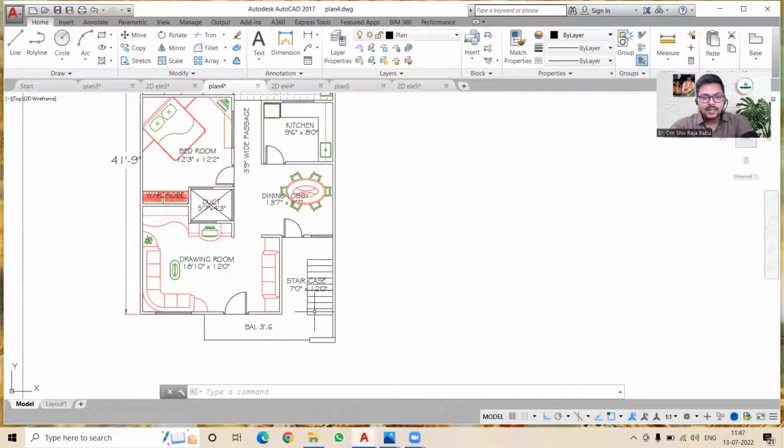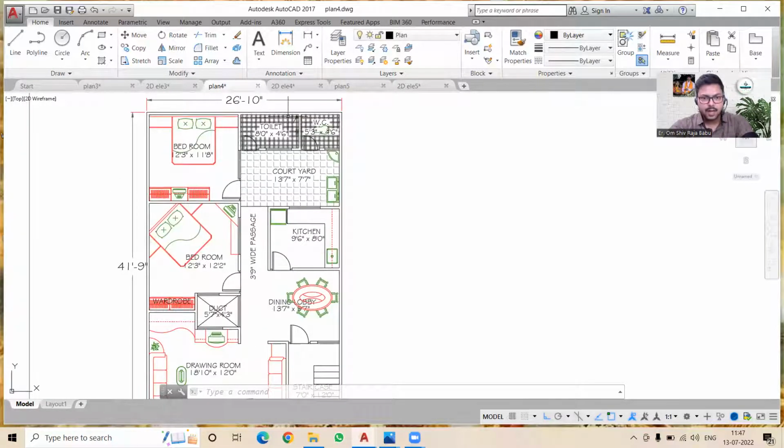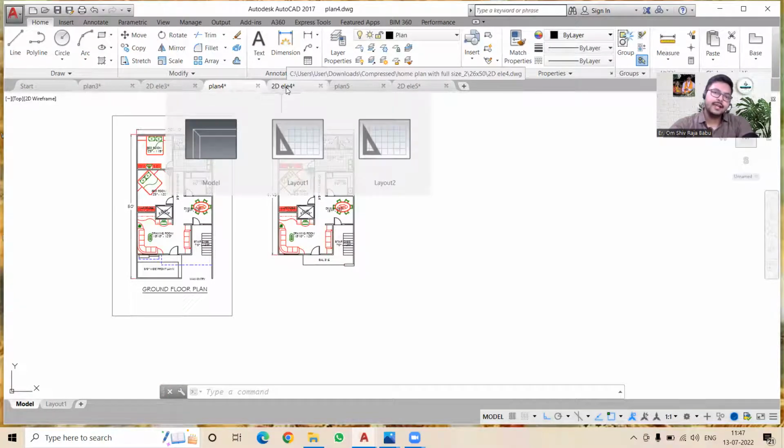Okay. Now you can see this staircase portion can be shifted to this one, because this will be the highlighted one and this will be the hidden one. Okay. Now you can see everything is more or less the same over here. Now let's look at the elevation of the same plan.